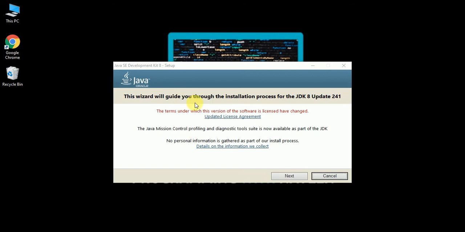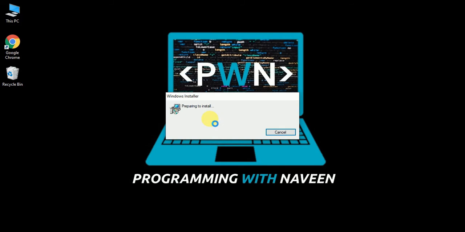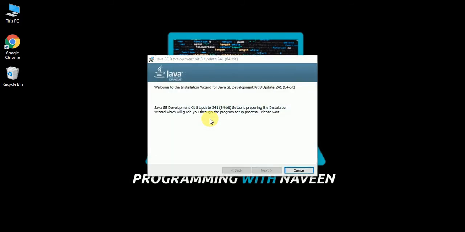Now here, it is saying that the terms under which this version of the software is licensed have changed. You can also read it based on your requirement, depending on why you are installing this JDK. Currently I am installing just for development purposes. So next, it will fetch some required files whichever it needs.